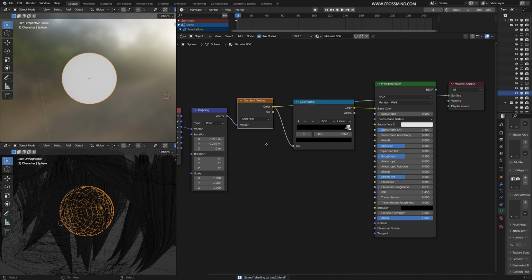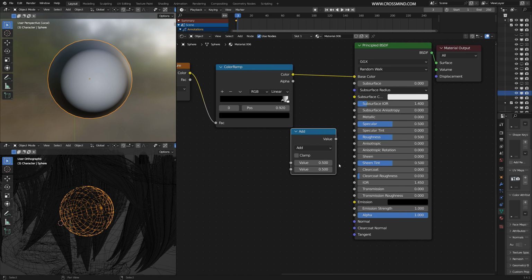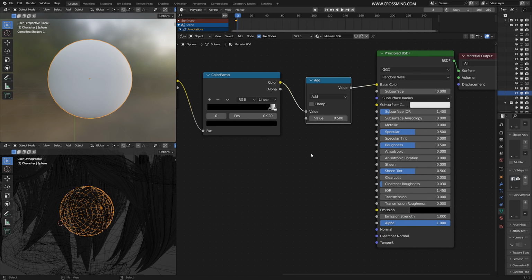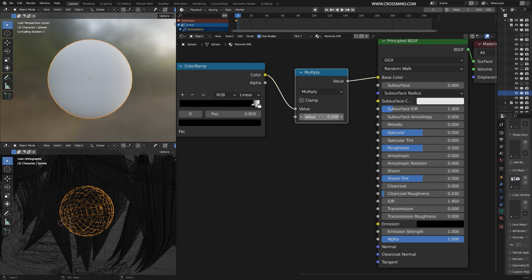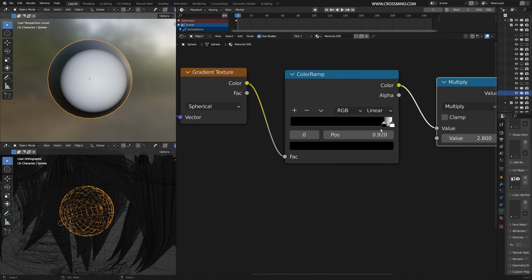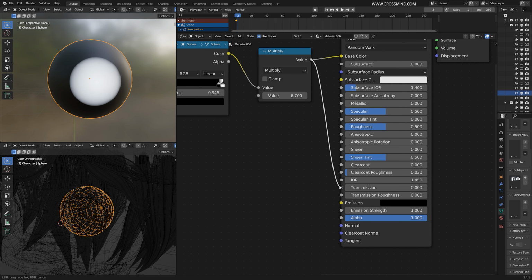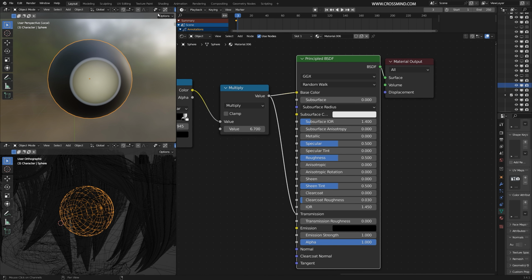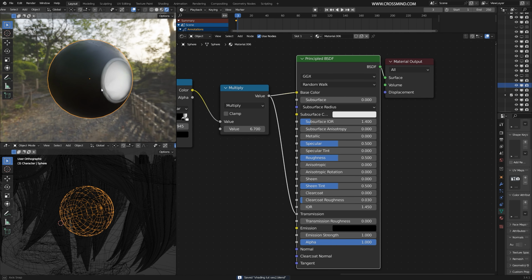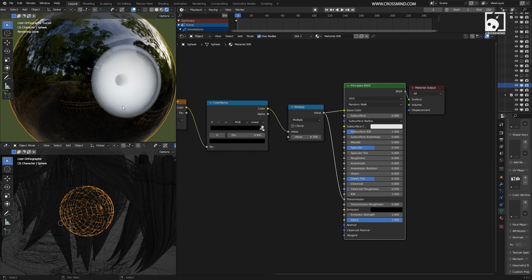Now we have this texture here, but the intensity of this is a bit dull. So I'm going to bring a math node and plug this right here. Change this to multiply so we can make a bright patch here. Now let's plug this into transmission as well. Let's go to the render view, reduce the roughness, and this is what you will see.